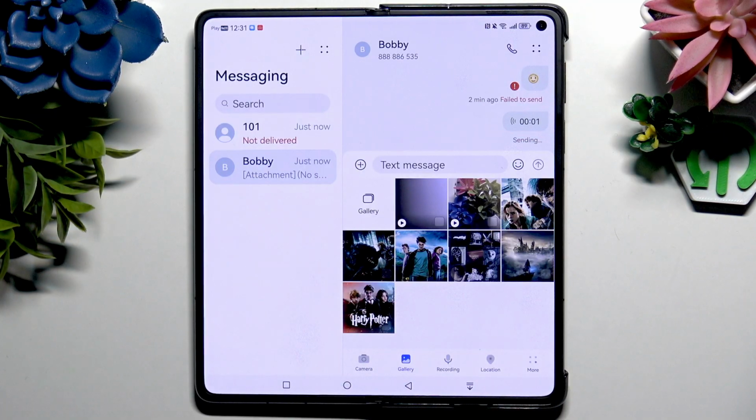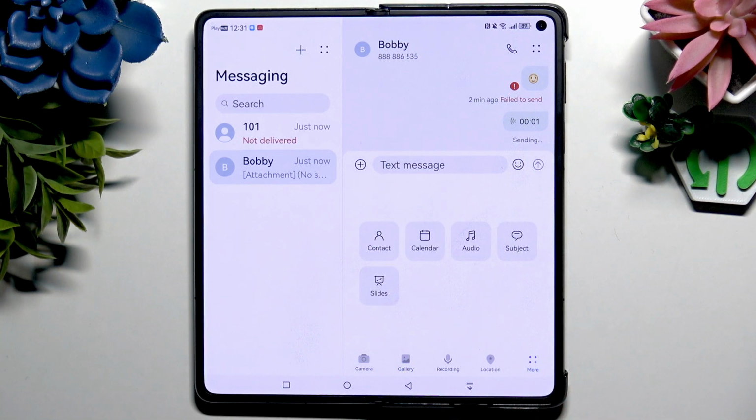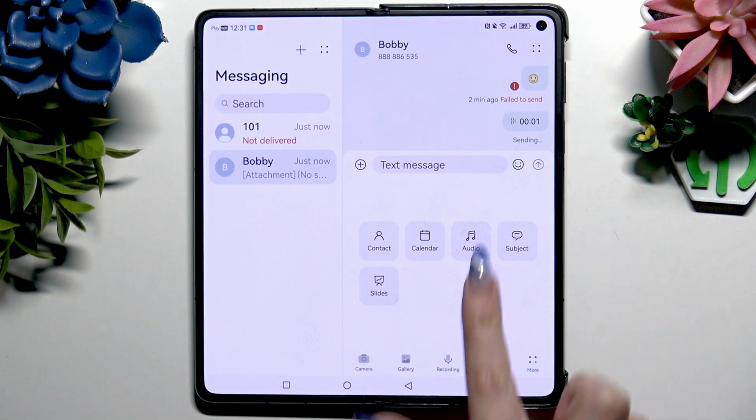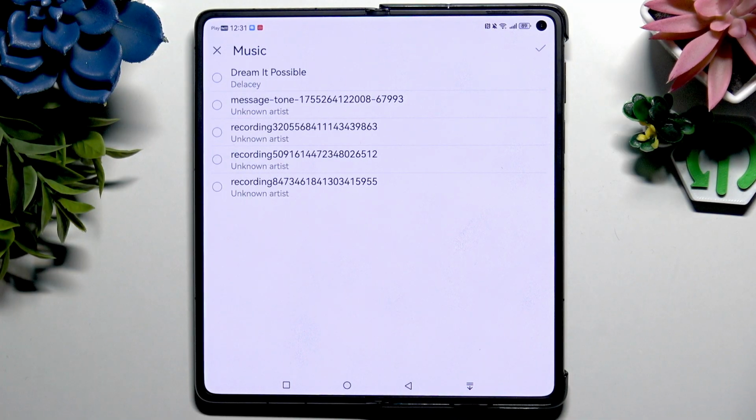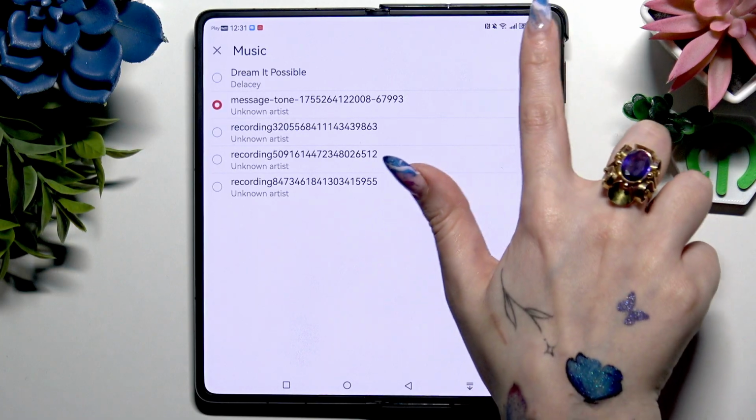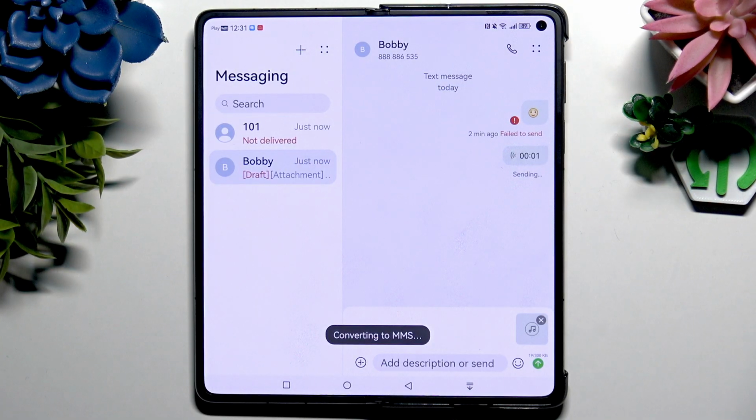If you want to add already existing audio file, tap on More at the bottom right corner and select Audio here. Then tap on one of your voice files and when you're ready, use this check mark at the top right corner to attach it. Wait for it to convert and then send it.